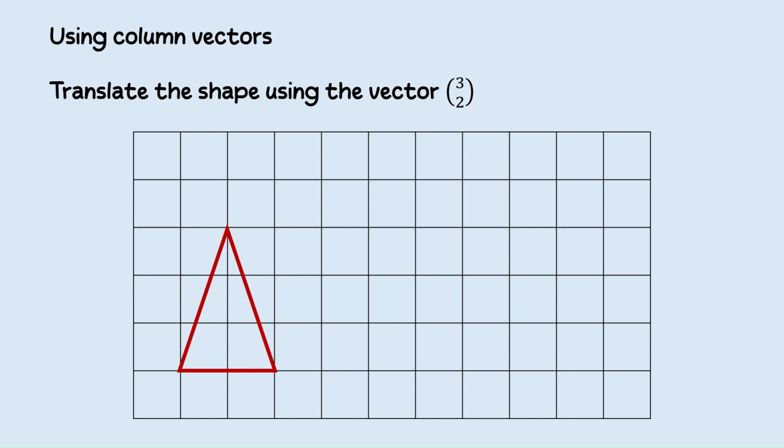Now we are going to start to use our column vectors to complete some translations. Here we're asked to translate the shape we're given using the vector 3, 2. So remember that's going to mean 3 to the right and 2 up. And first of all, I'm going to pick one of the corners of my triangle. I'm going to pick the bottom right corner. And this is the point at which I'm going to start my translation. I first go from this point, 3 spaces to the right. Then I go 2 spaces up. And here is going to be my new bottom right corner of my triangle.